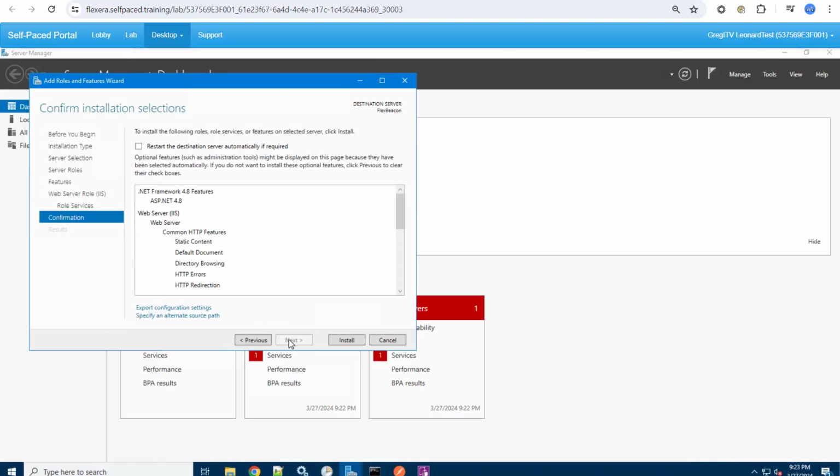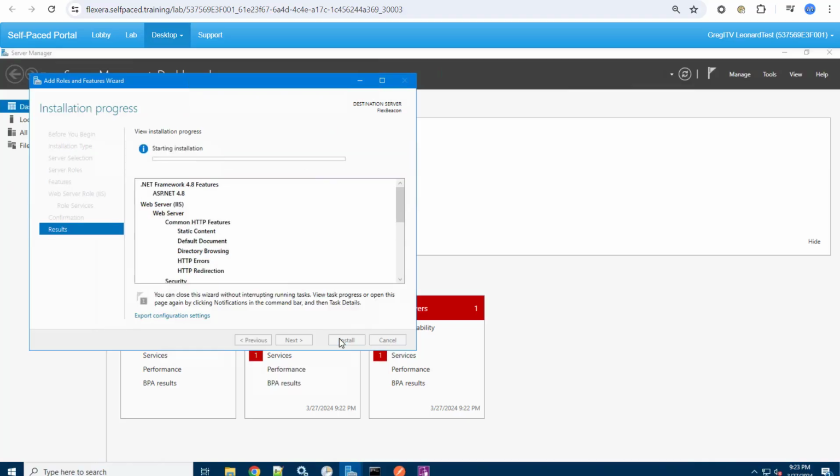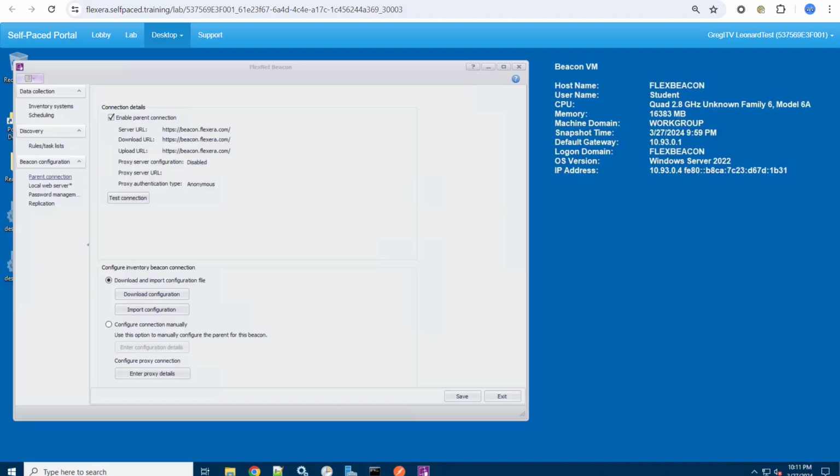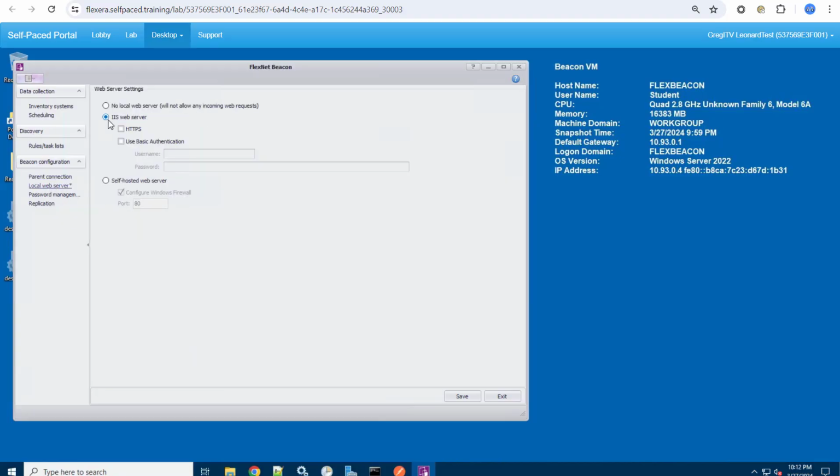Then hit Next, Install. And this will take a few minutes. And we go back to the beacon and select Local Web Server and choose IIS and hit Save. This will configure IIS. And then we can take a look at IIS.